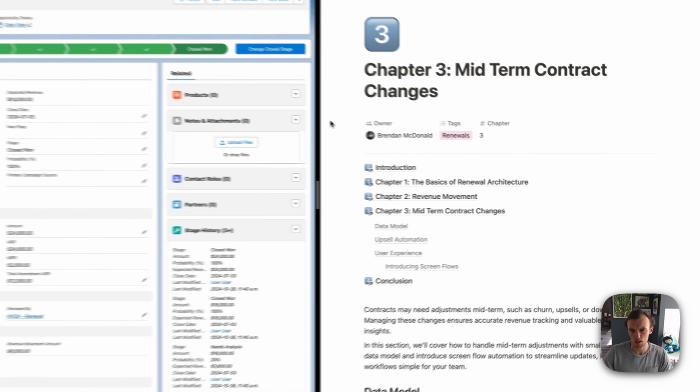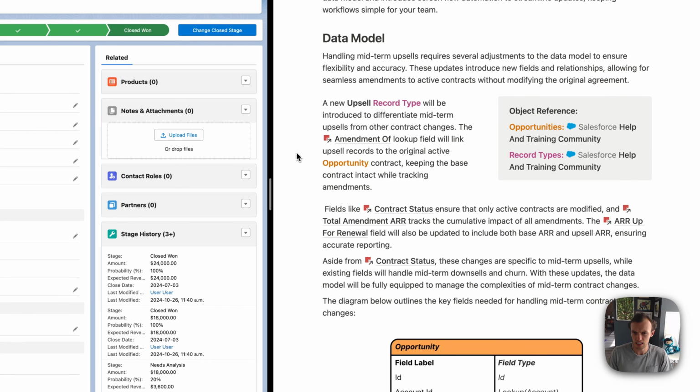The first thing that we're going to change is the data model. So we're going to start by creating a new record type for the opportunity object called Upsell. And this is going to be for midterm upsells. And we will relate it back to the opportunity object through a field we will create called Amendment Of. This field is going to be a lookup field, also another self-referential field referring back to the opportunity object.